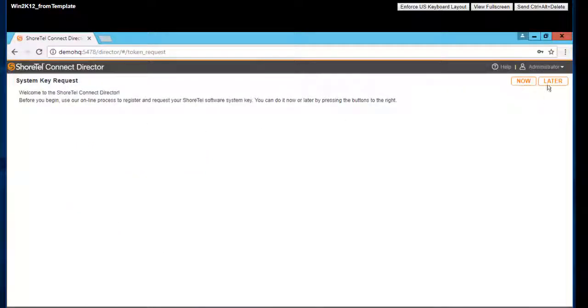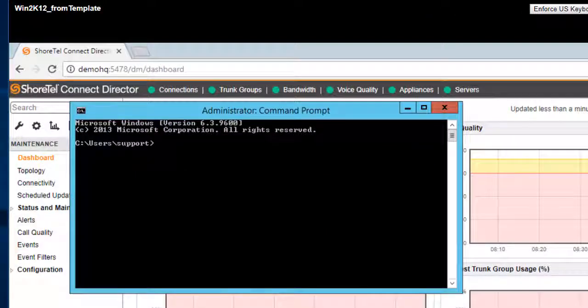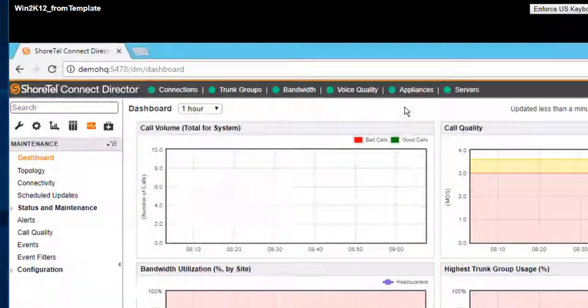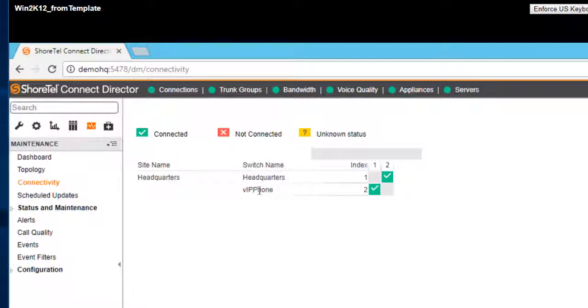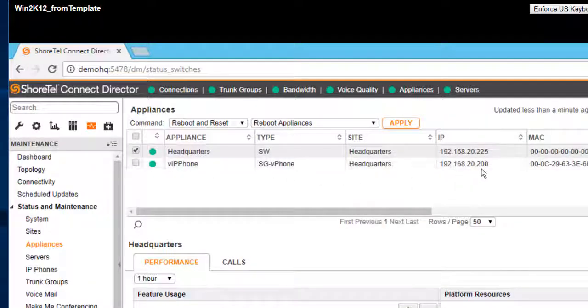Going to log into Connect and just show you that I've got it. We'll take a look here and go to IP config, and we're at 20.225. So we take a look at connectivity. We've got a virtual IP phone that's connected. We take a look at the appliances. It's a virtual IP phone here to 20.200, 20.225.